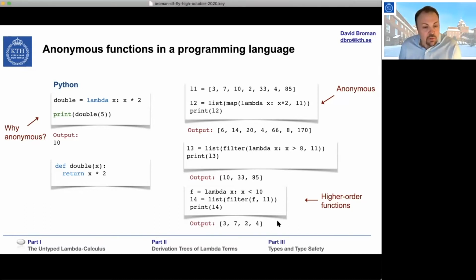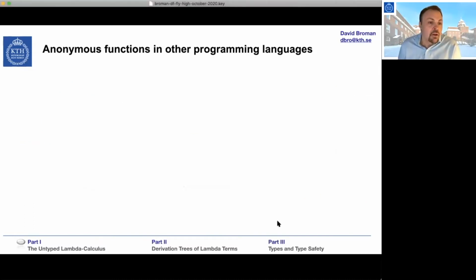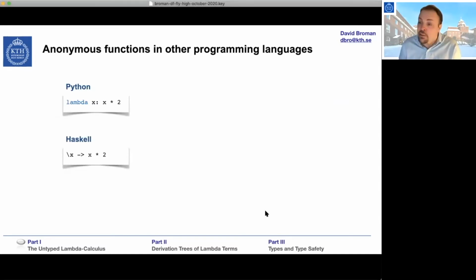Okay, this was the output here. So lambdas are defined in different languages. Python, this was the syntax. Haskell, which is a functional programming language with lazy evaluation. You define it like this. Scala, this is the syntax for that.